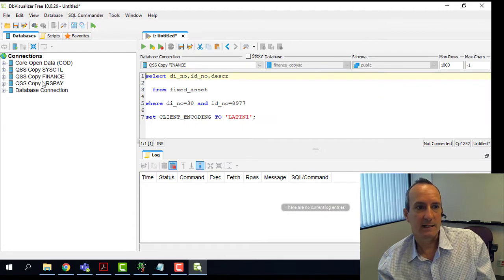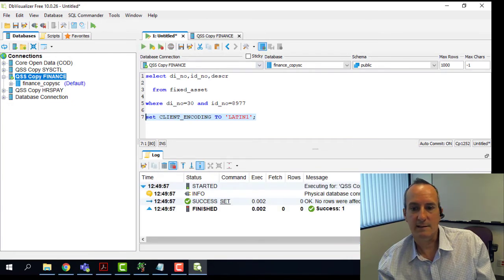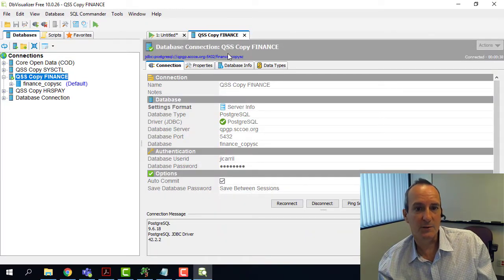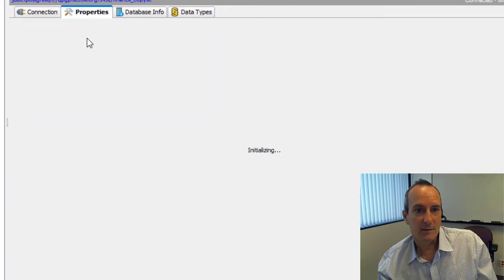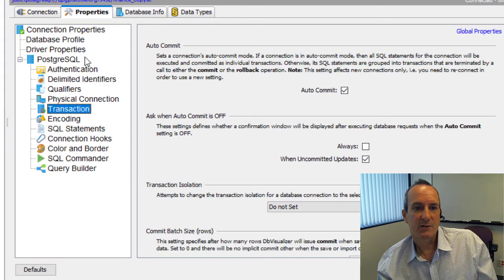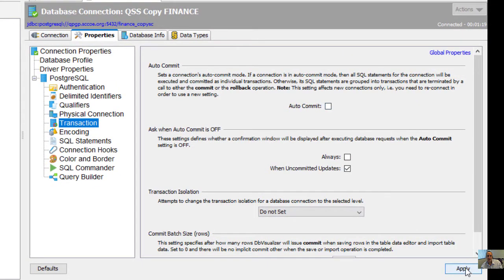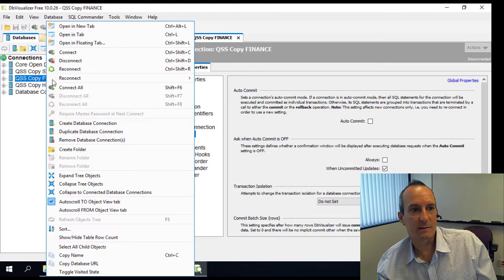And let's go back to that finance table. And now let's see if I can set the client encoding. I'll run this, and it says it was a success. Perfect. I'm going to go over into the connection. We had gone over the properties to look at the driver properties. Underneath the transaction properties, there is a thing that says auto commit. Sometimes that's not set. I'm going to turn off auto commit. I'll do apply. And now I have to disconnect from the database and reconnect.